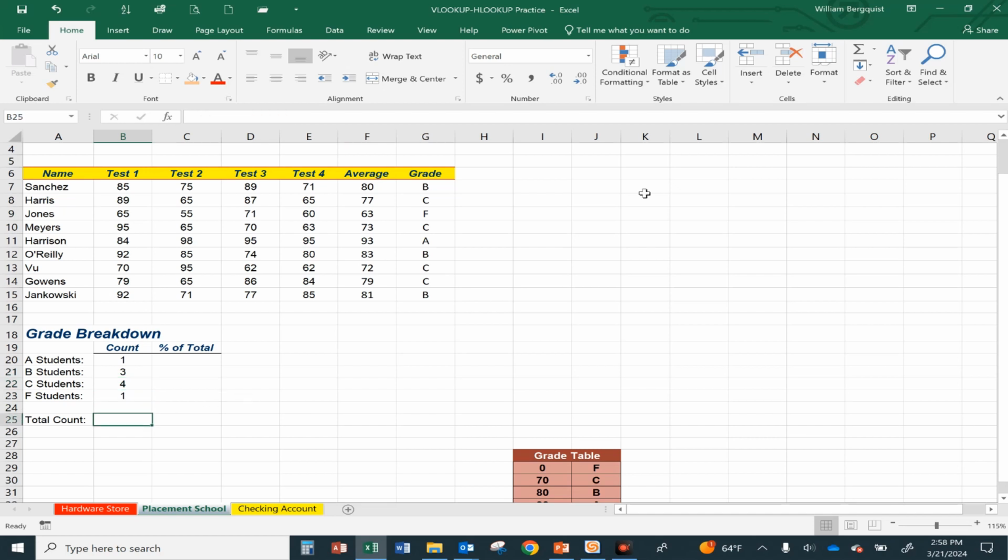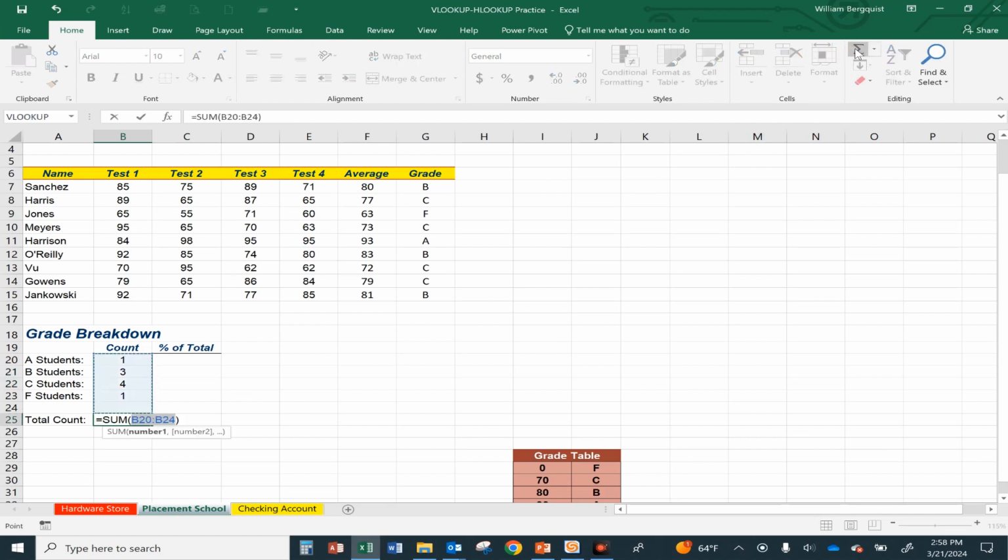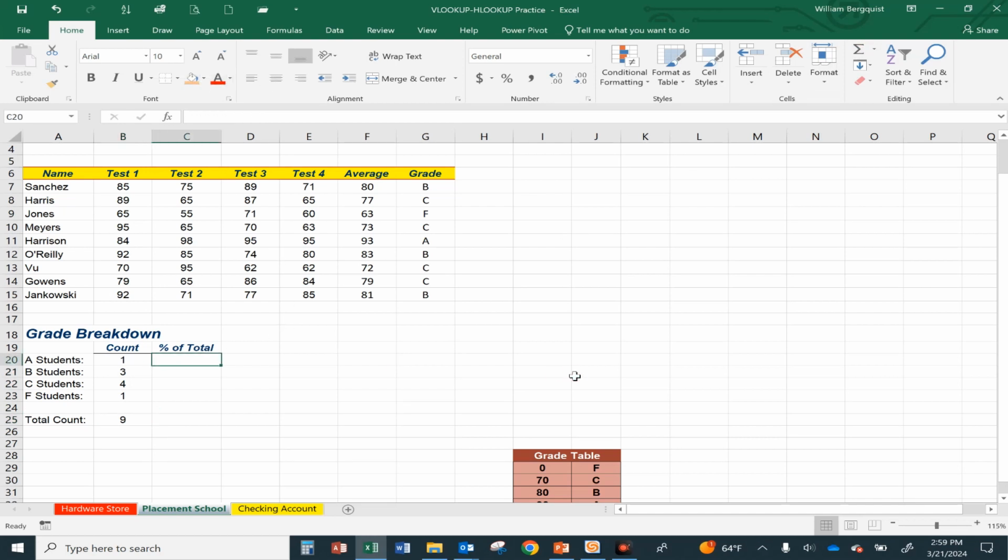Okay, we'll do a total count. 9 students. Okay, the percent of the total would be equals the count divided by the total count. I got to absolute that because I want to copy it down. Make that center aligned, percent.